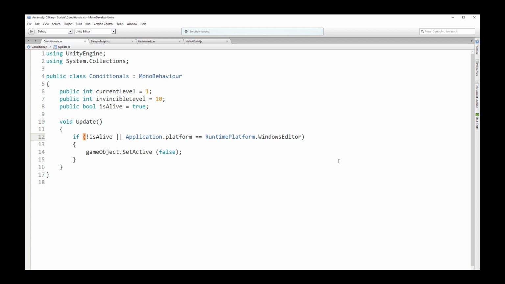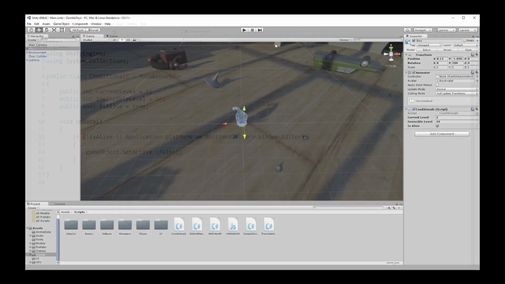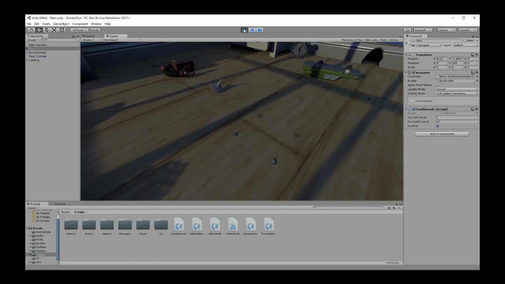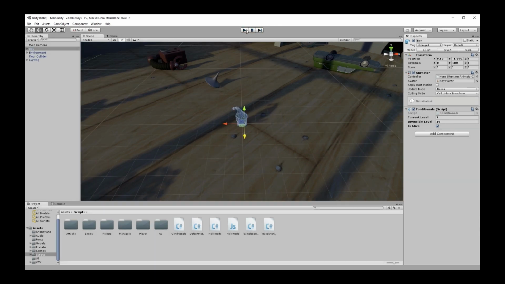Again, I understand that that's kind of a weird situation, but it's fun to see these more complex pieces of the Unity game engine and what we can do with it. Back in Unity, I'm going to hit play, and we'll see that the boy is immediately deactivated. Even though is alive was not currently false, it was currently true, the boy still deactivated because we are in fact in the PC editor, or the Windows editor. With the or statement, only one side has to be true.